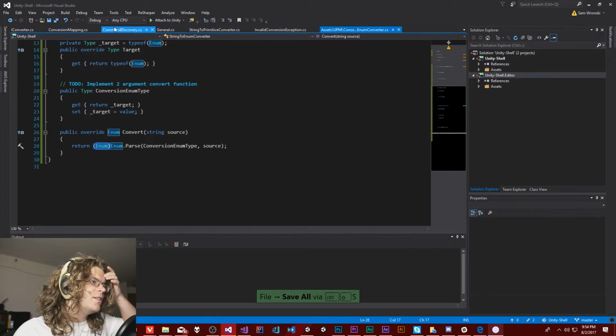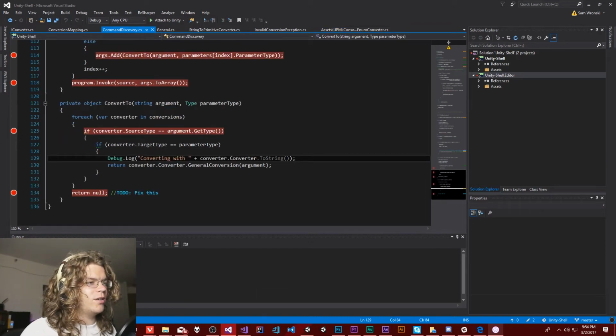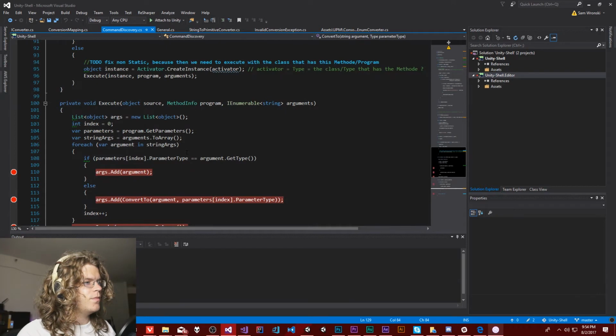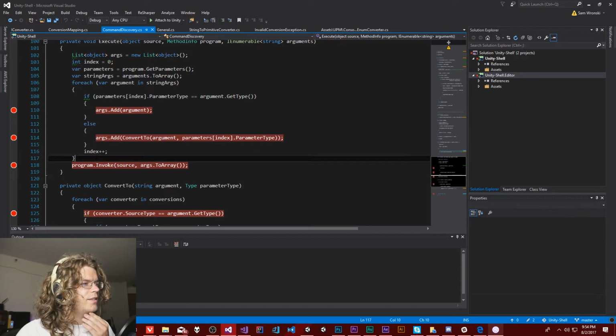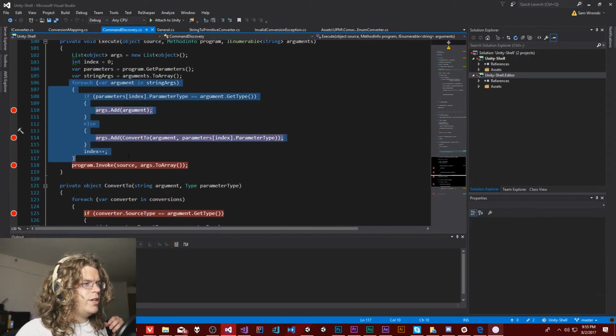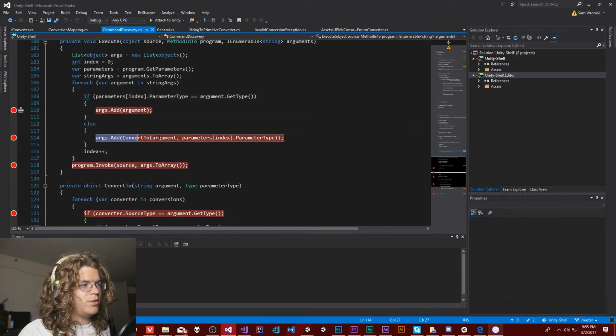That handles our parser. Now we go here to our command discovery. And what I want to do is, this is attempting to parse things. So for each argument type, if the argument is equal to the type, then we do all of that fun stuff. Otherwise, if it's not, then we just add it. Otherwise, we do the conversion. Here, yeah, we're iterating over the arguments and trying to find a converter.